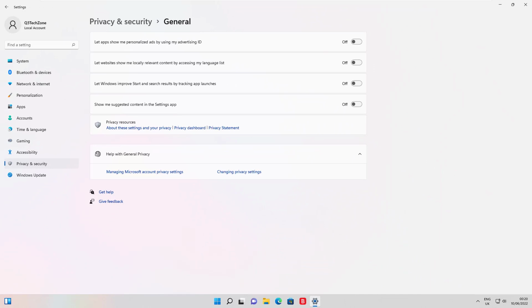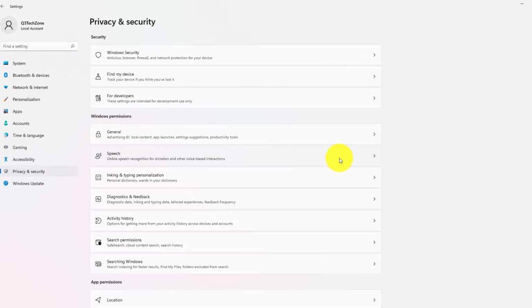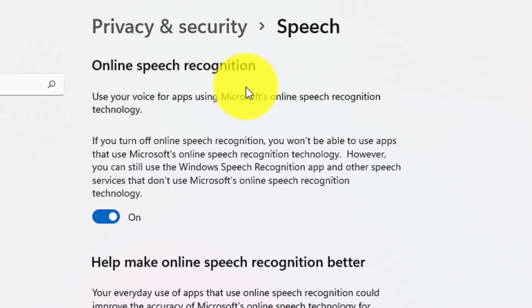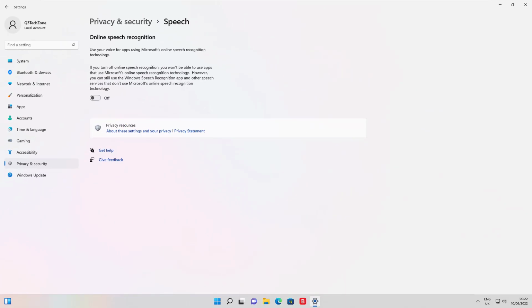Staying on the topic of privacy, you can change the following Windows features and settings to ensure that you keep more of your own personal information to yourself. Most of these options can be found under privacy and security. So if we click in there now, we first of all head to speech. So online speech and recognition, we can switch this off. You'll still be able to use voice typing and dictation, so that's fine.